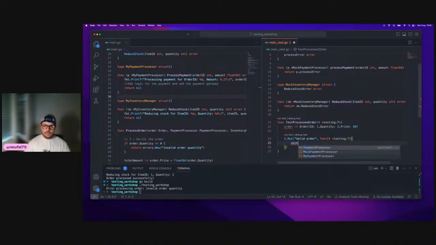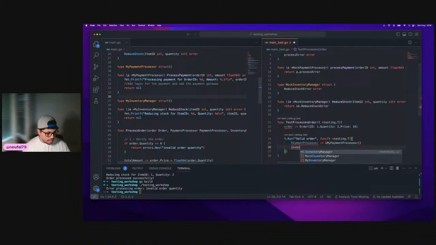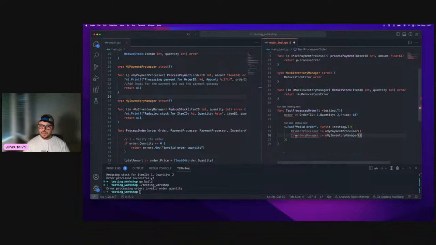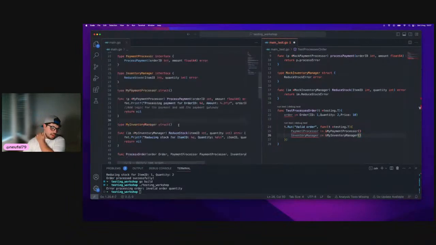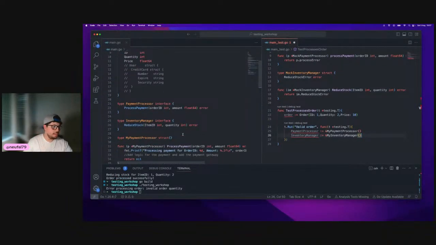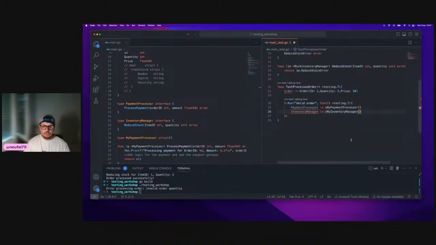Okay, so we need to create the payment processor. It will be my payment processor. And the inventory manager, this will be my inventory manager. This will be empty for the moment. If the program is more complex, you can just add more characteristics and more fields, whatever you need.